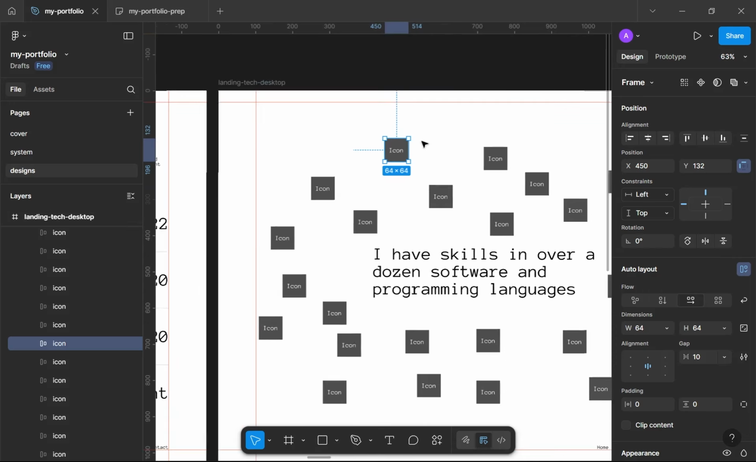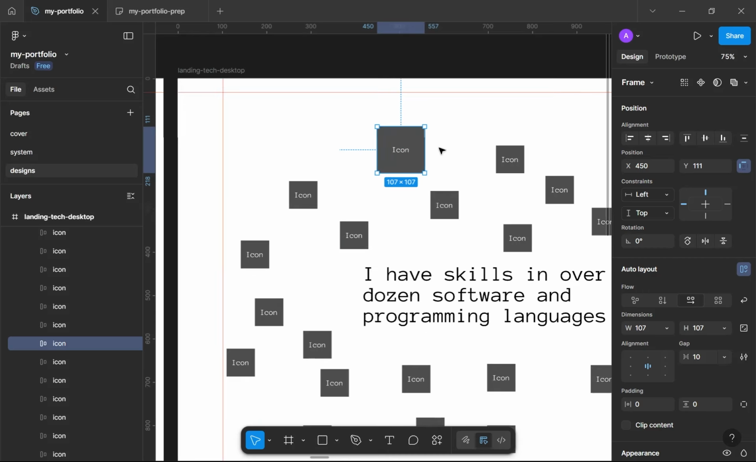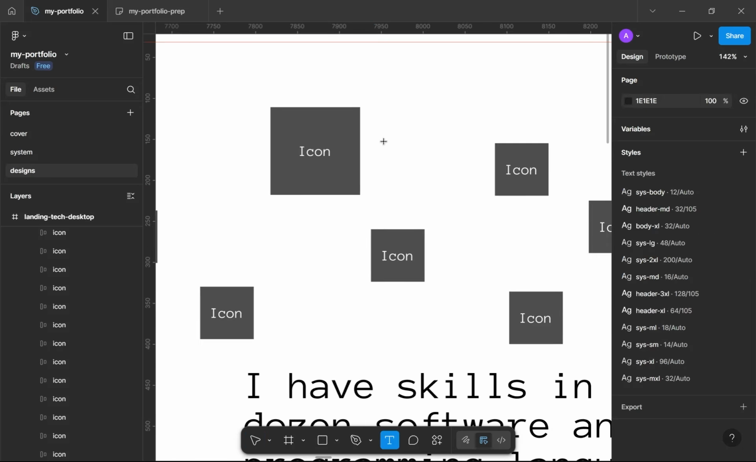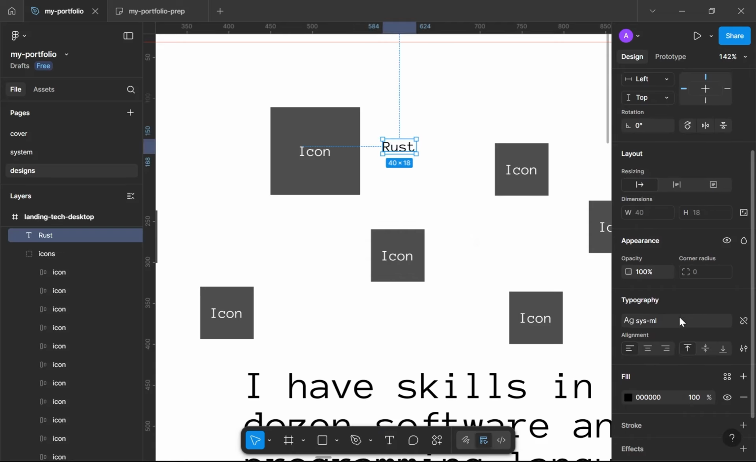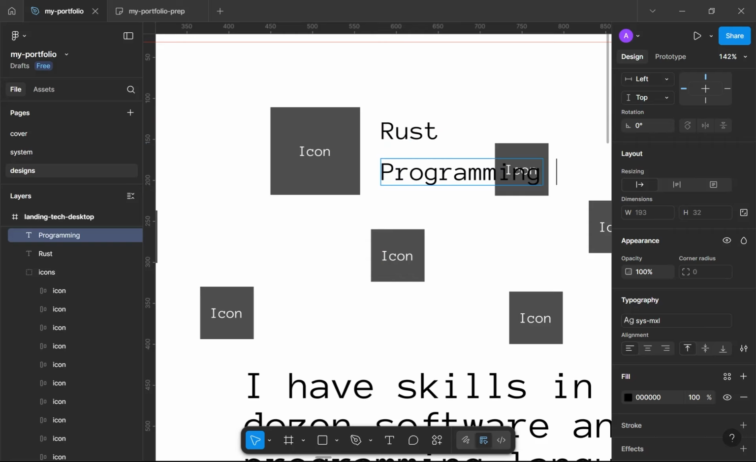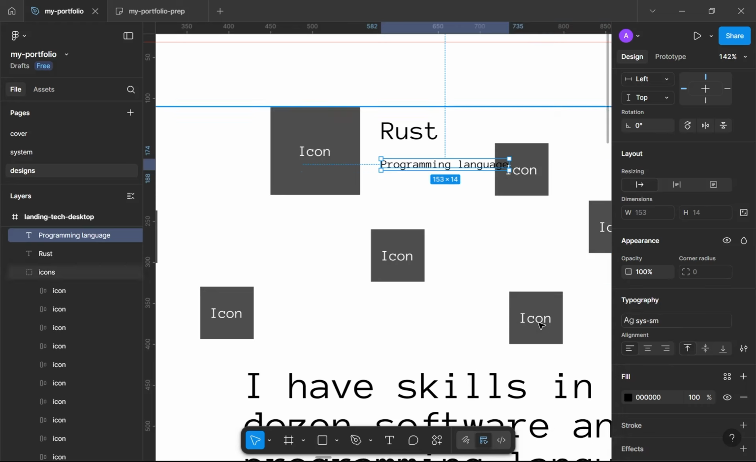So the way we want to do it is first we want to make this a bit bigger. Then we want to show the program language. For example, let's say this is Rust. I want to make it a bit bigger. And it's a programming language, right? So programming language. Obviously, we want this to be quite small. I'm going to go with 14 pixel size here.